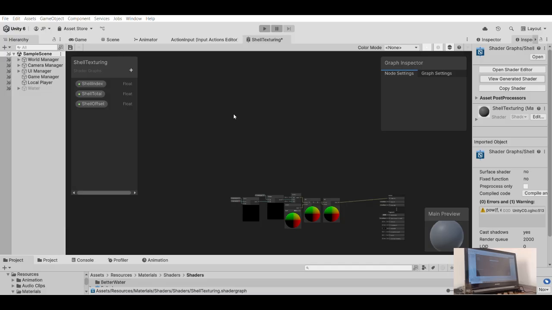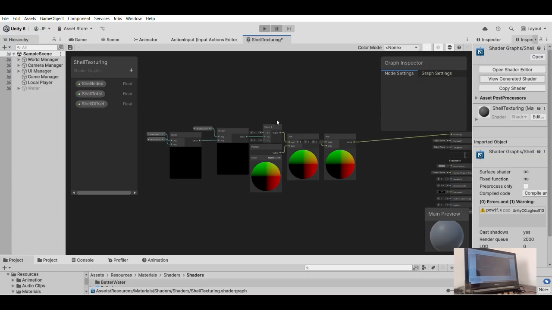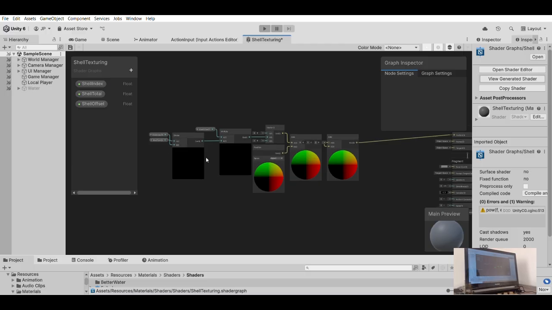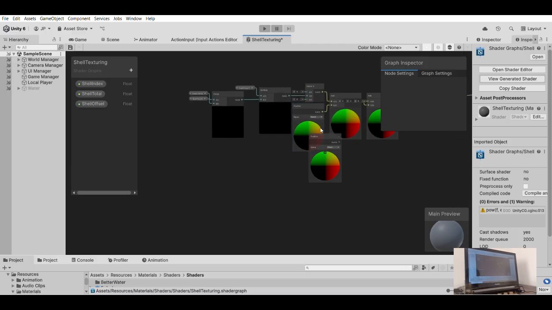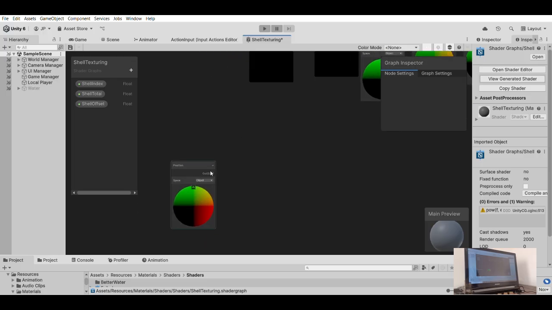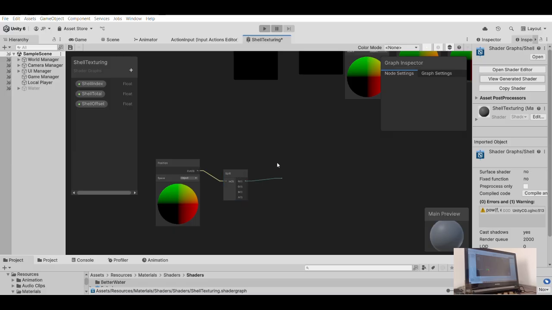This is going to be the wind. So I think we should do the wind later. Let's do the texture first. But yeah, copy, paste, put it in here, and split this, and then vector 2 X.